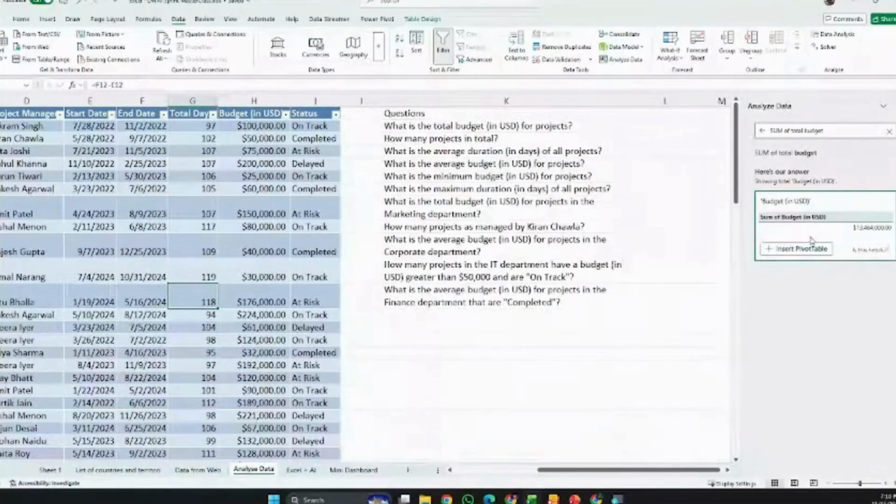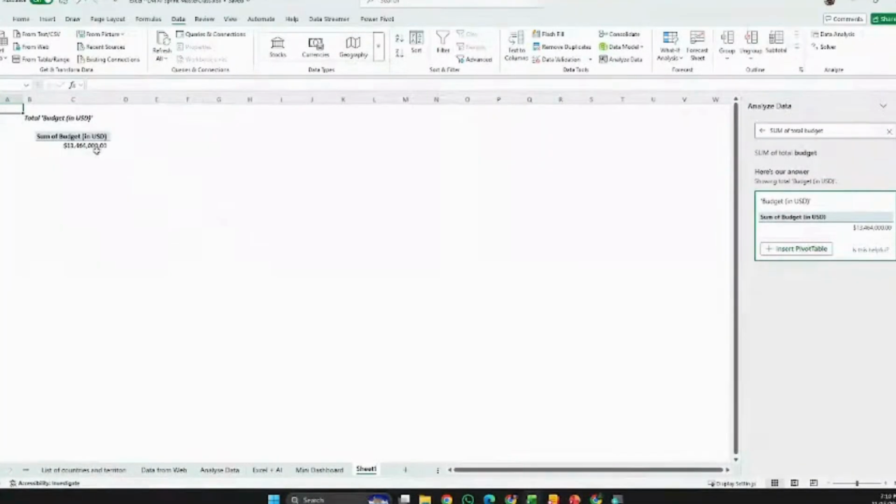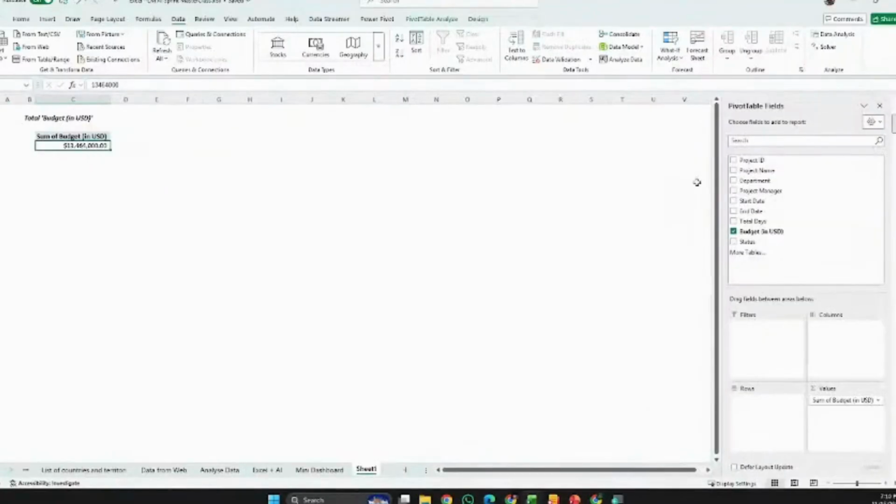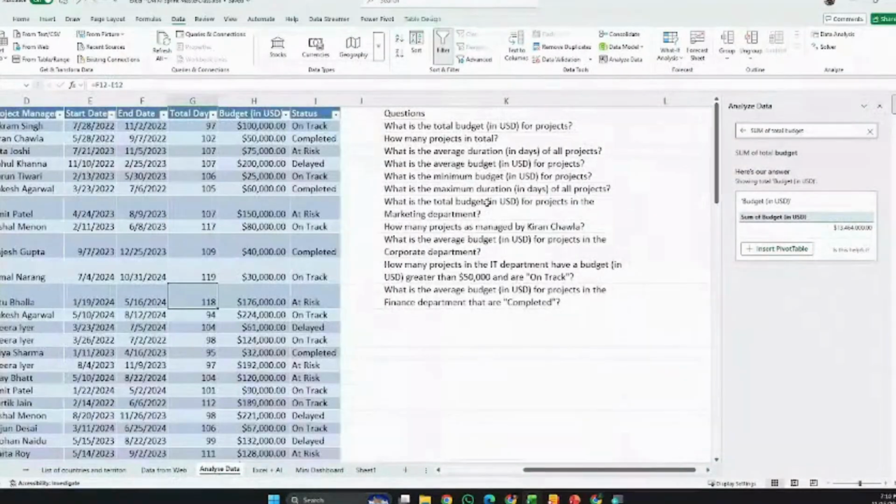It's 31.3 million or 30 million. And the moment I hit insert, my answer is here. It has beautifully created a pivot table for me. How cool is this? Now, not just this, you can answer all these questions.